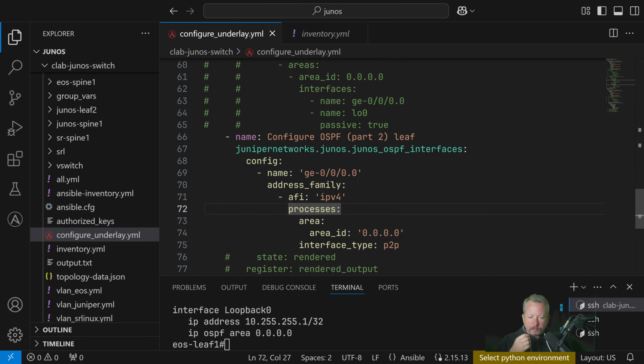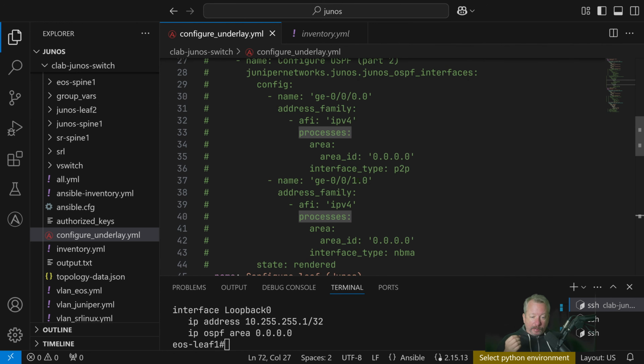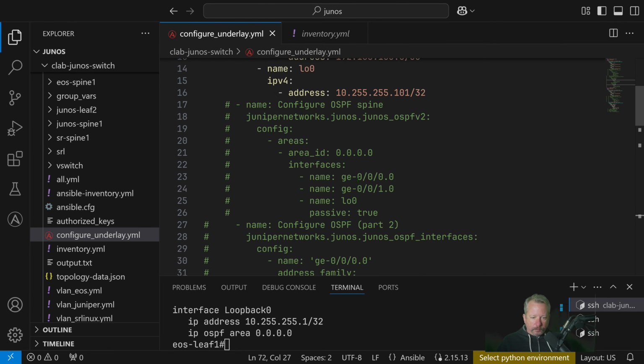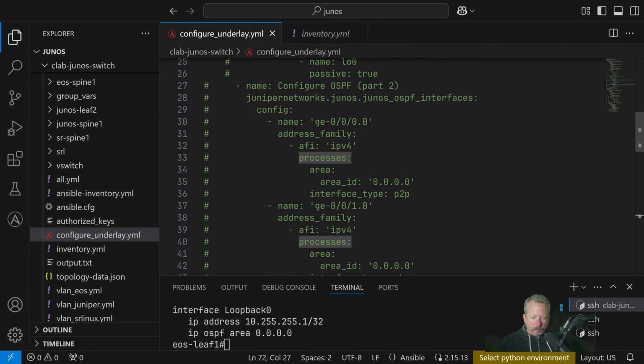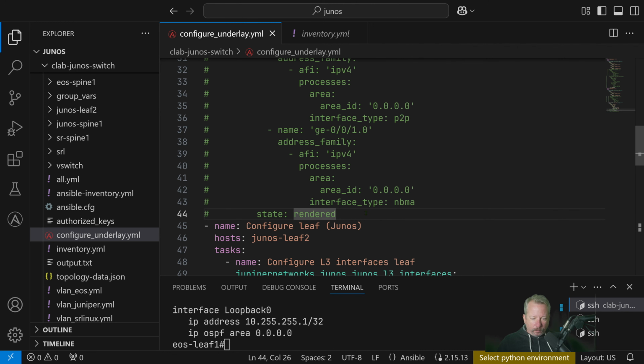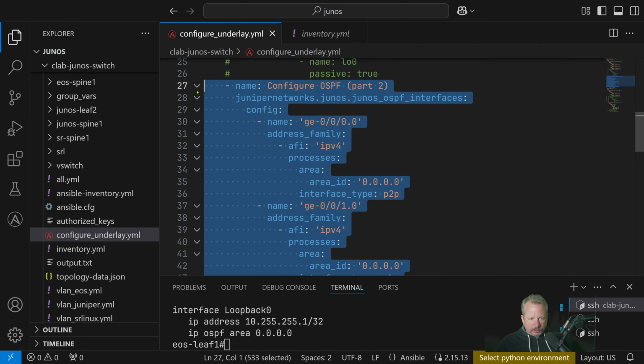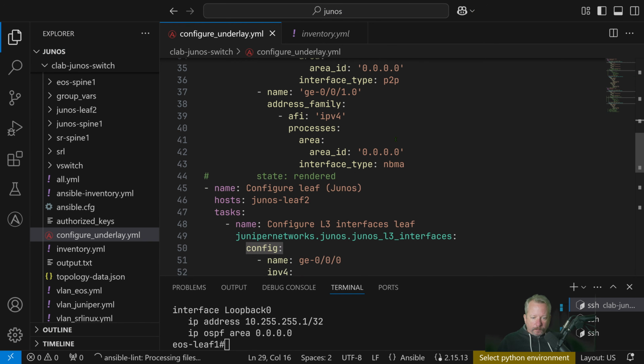That's best practice. I got it to work without doing it, but I don't think there's any point in trying to set that up. So I'm going to also set it up for, try to do this for the spine as well. And I'll show you what I was running into.